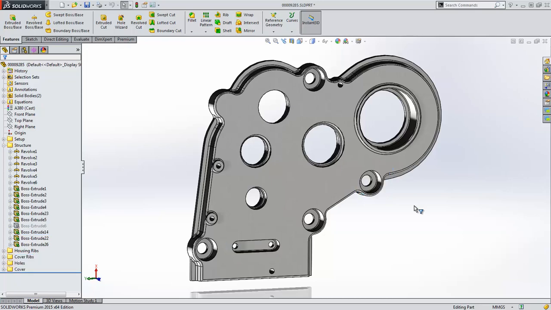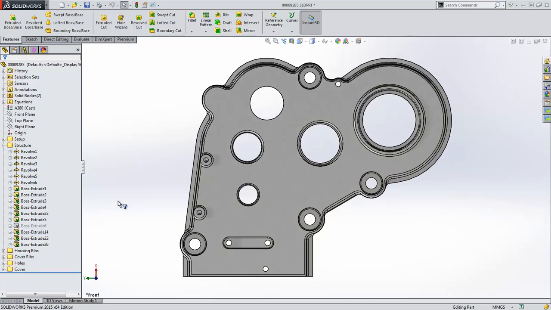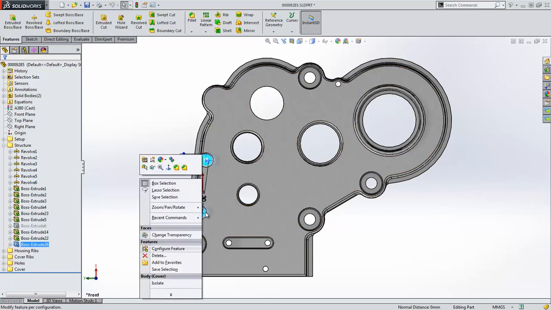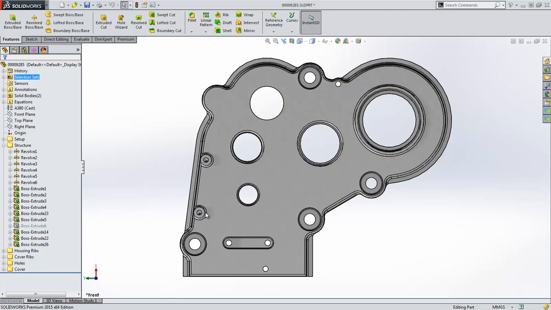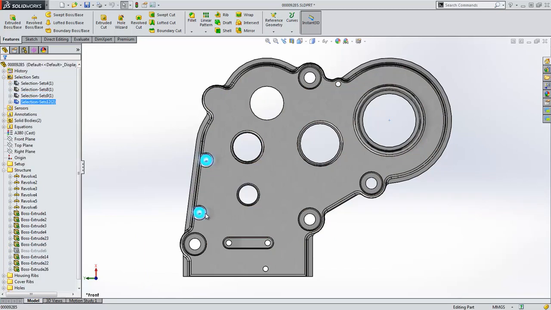Hard to pick entities like small surfaces are also much easier to deal with in SolidWorks 2015. Repeated small mouse movements now change the selection filter to faces, reducing the need to continually zoom in and out. Selection sets also allow you to store important geometry or components in a selection folder for later use in design or simulation.